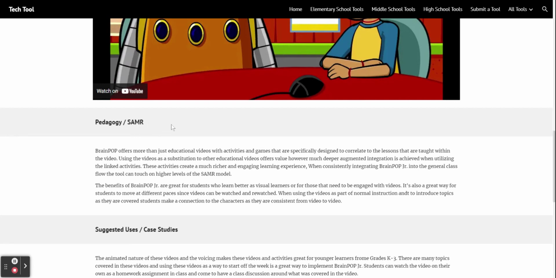Underneath that, you have a pedagogy and SAMR section. In this section, we talk about the tool as it relates to the different learning styles and pedagogies that are available, as well as how that tool falls into the different layers of the SAMR model. So this is really good to get a good idea on how you can justifiably use this tool and apply it to the different learners that you may have in your class.